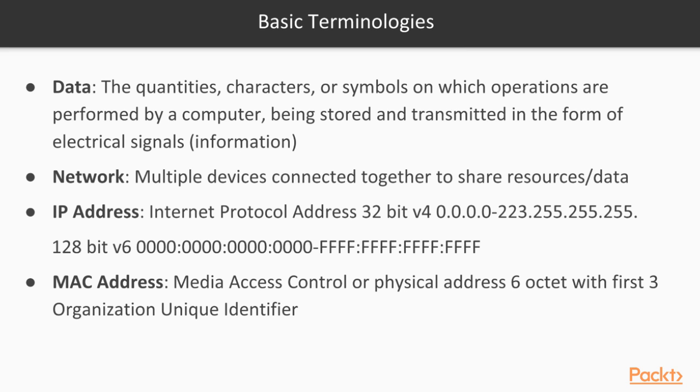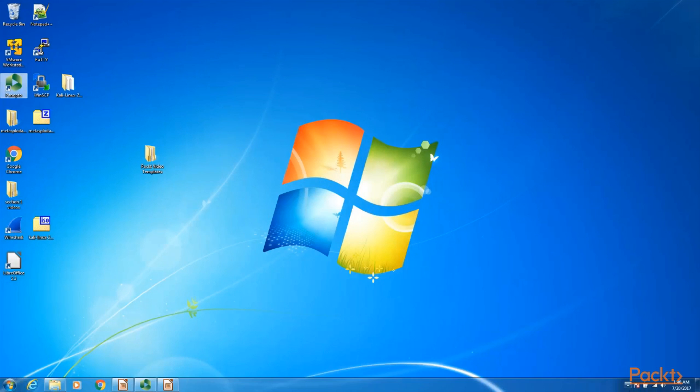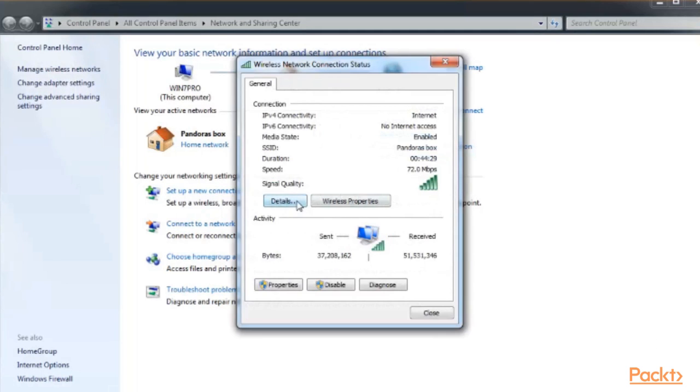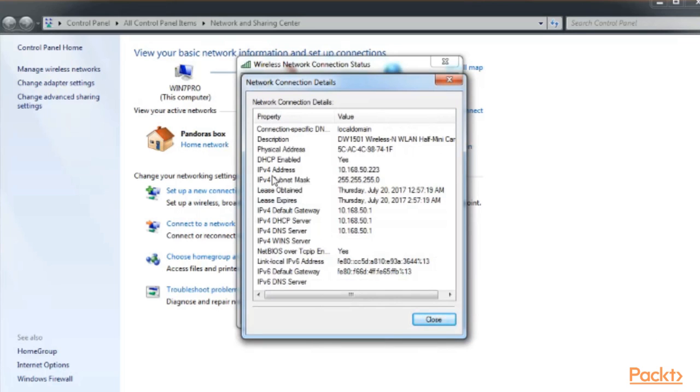Now, an example of an IP address we can see in a Windows system. If I click on my network box here, I click details right here. Here we'll see my IP version 4 address, which is the 4 octets, 10.168.50.223. And I also have a version 6 address right down here for a local address. Right now, IPv6 is not widely adopted as of yet into home systems, but it's coming.